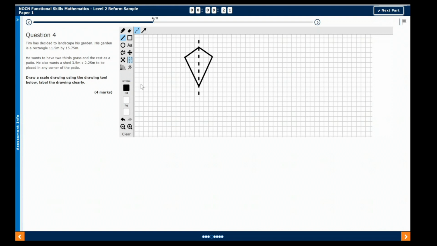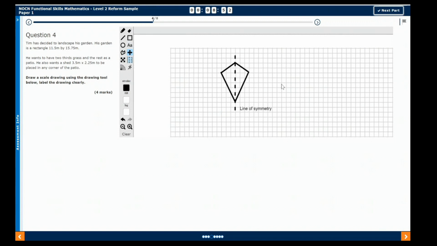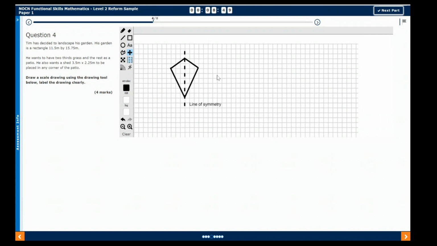Finally, you can use a text box to label the line of symmetry. You can use the navigation tool to move around the square paper for drawing if you need more space.